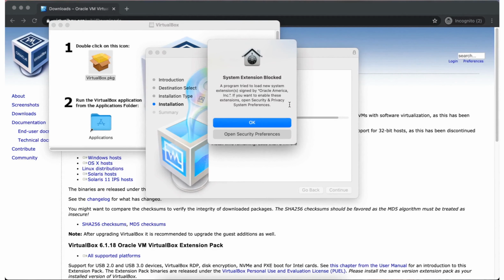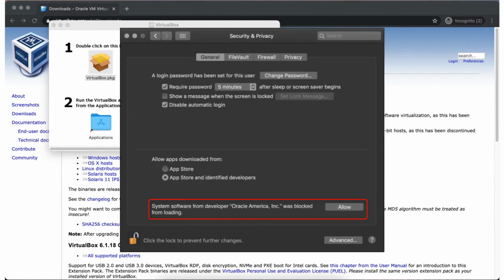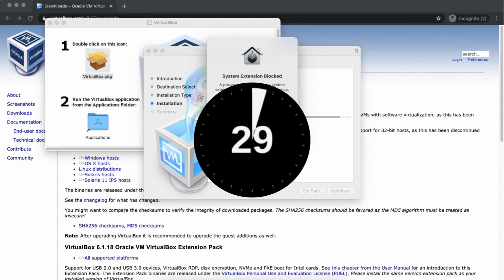To grant permission, go to Applications, System Preferences, Security and Privacy. Near the bottom of the General tab, you should see some text that says Software from Oracle America Inc. was blocked. Click Allow, and then reinstall. Note that this option is only available for 30 minutes after a fresh install of VirtualBox.